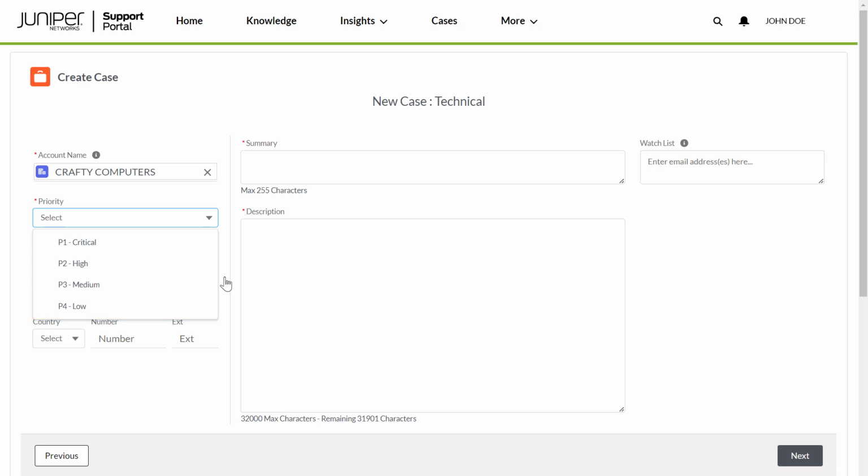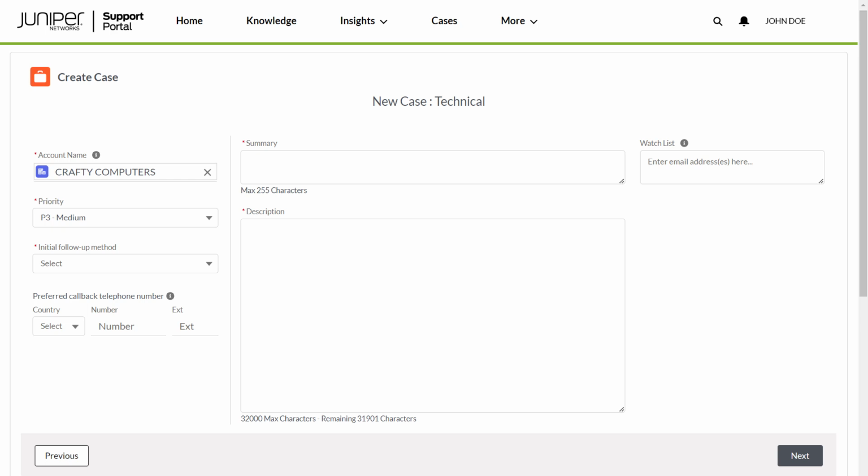For this example, you choose a medium-level priority, as your issue is related to high memory utilization. In the event one of our agents needs to reach you while working on your case, you can choose your preferred contact method by selecting the required option from the initial follow-up method field.